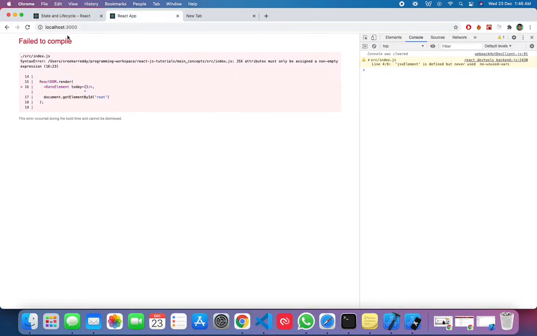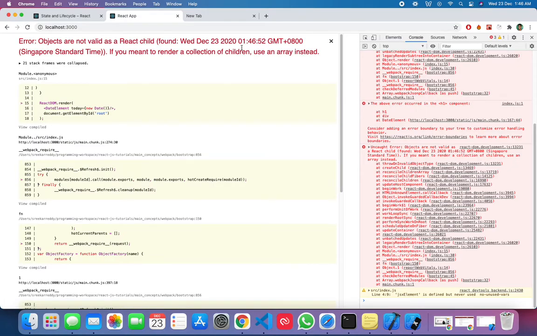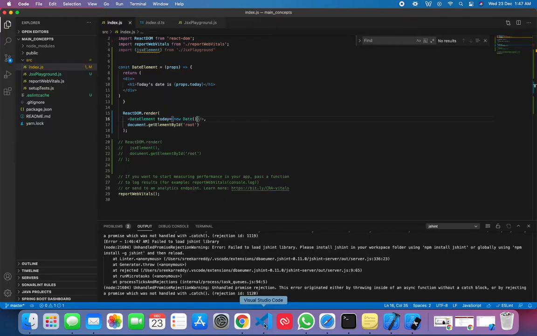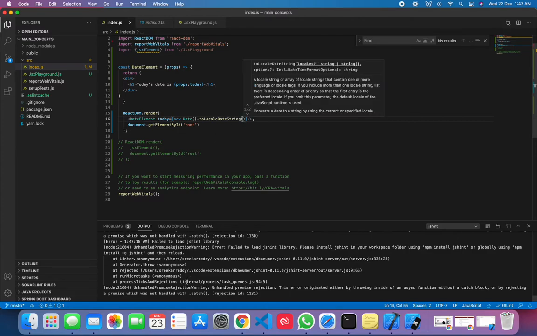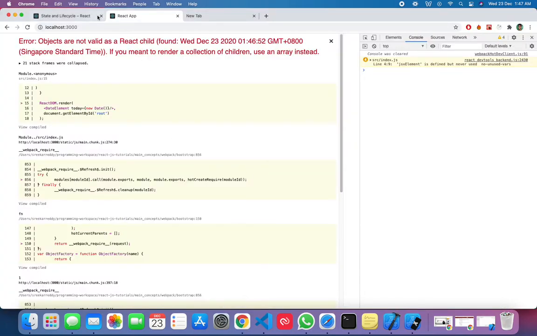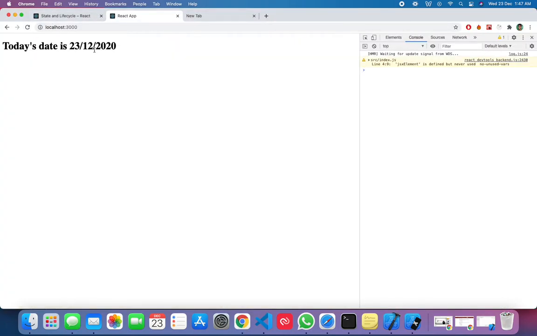Let's see what it looks like now. Oops, objects are not valid as React child. It says you passed me an object. This is not what I'm okay with. Get locale string. Is it to locale date string? Okay, that's it. This is a function. Okay, this is a string, and I think this should work. Let's try again. Okay, perfect. It says today's date is 23/12/2020.